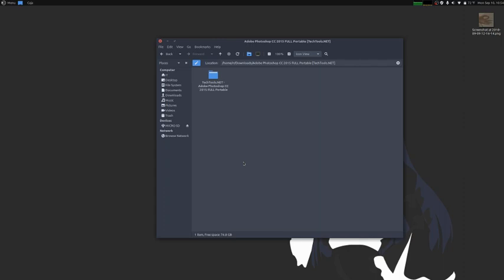One, you can go on a Windows computer, download Photoshop from there, grab the files from the C drive, throw them onto a USB stick, plug it into your Linux computer, and run Photoshop from there. Or two, and I can't really recommend this for legal reasons, so I'm not going to link it either, is that you're going to want to find a portable, pirated version of it. So that's what I'm going to show you here today.